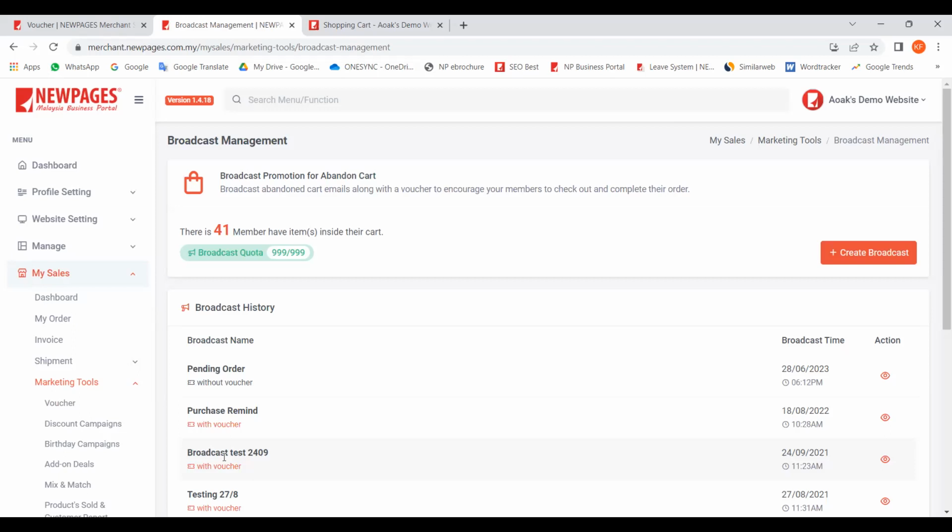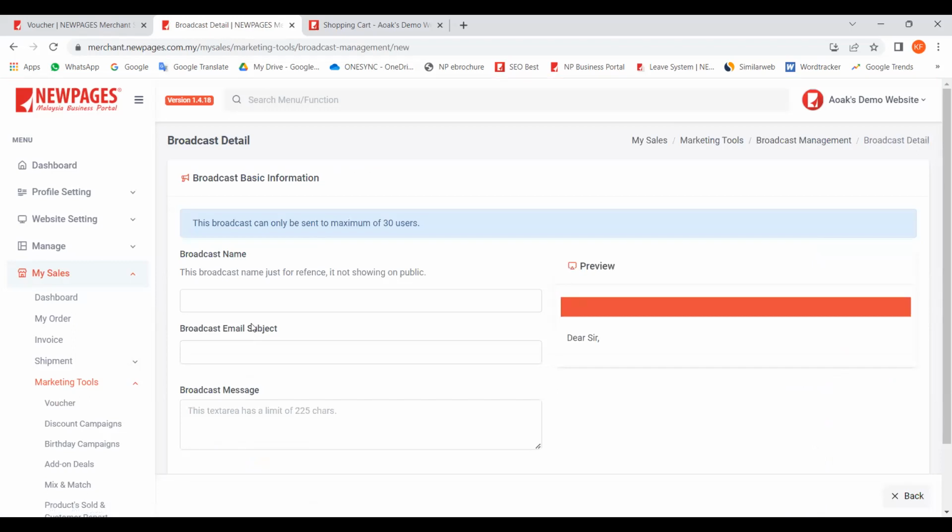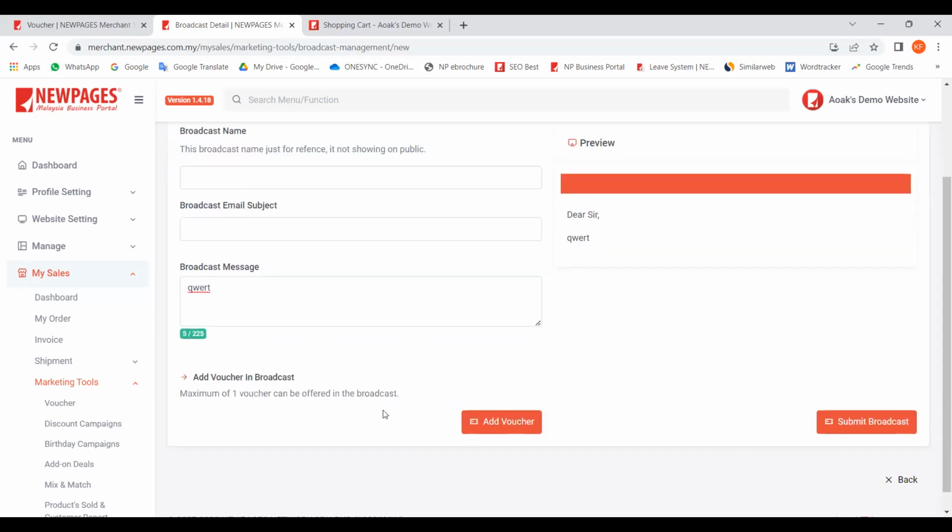So you can actually create a broadcast message and send this as a reminder to your customers. You can create by clicking on create broadcast, then put the broadcast name and then broadcast email subject. Then your broadcast message. As you type here, the example will show here, dear sir or ma'am. This is the message that you can create. Then you can add vouchers to encourage them to make a purchase of those items they maybe overlooked or forgot about. You can add some vouchers for them.